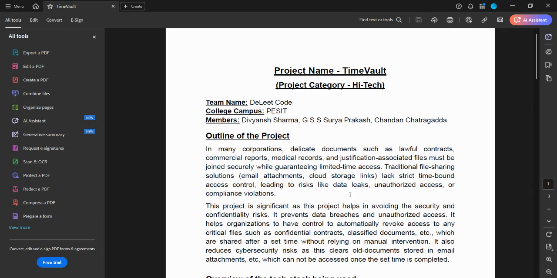The basic outline of the project is that in many corporations we have issues securing sensitive documents, like legal contracts, financial reports, medical records, and this is a major challenge. And the traditional file sharing methods that we have at present, like email attachments and cloud storage links, often lack strict time-based access control, which increases the risk of unauthorized access, data leaks, and additional security challenges.